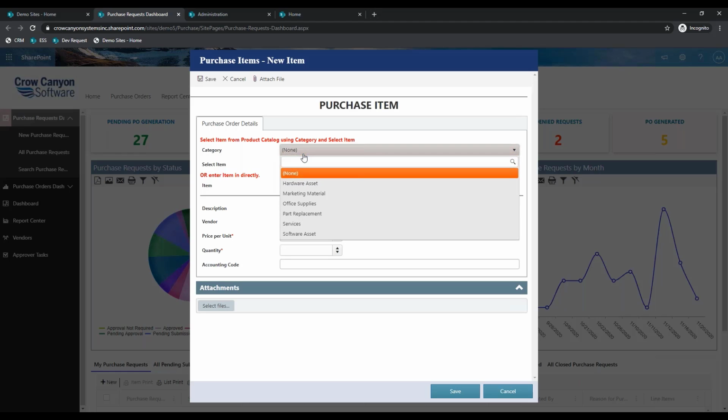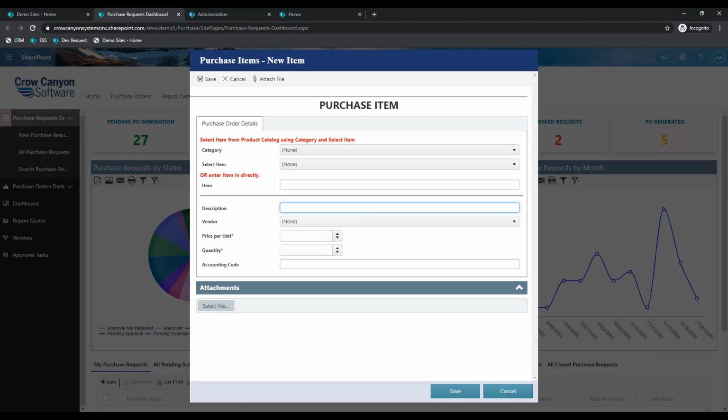So the last piece here is the purchase items, right? If you don't have a predefined purchase catalog, let's say it's something outside of the norm, like a Crow Canyon system, something that is new to your purchase catalog. So let's say Crow Canyon PR tool, right?